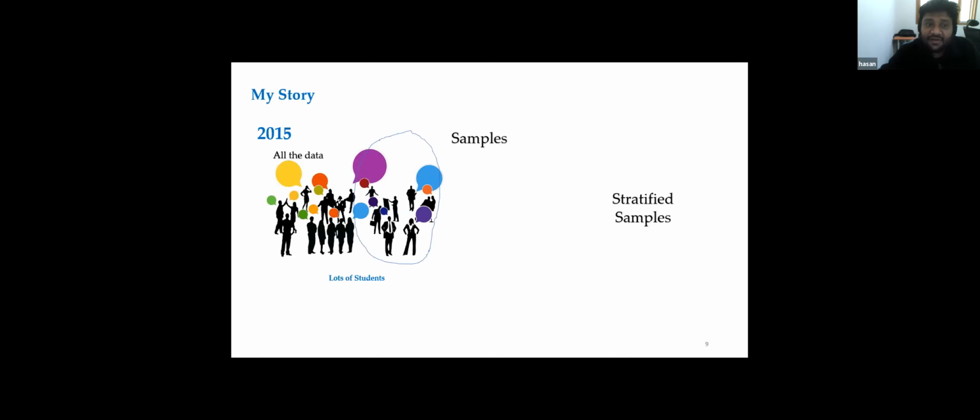Here, from all the students, we pick these blue colored people. But these students had these commonalities. They wanted to do the thesis work under some supervisors. They wanted to go for the same goal. So in that regard, those can also be called stratified samples.